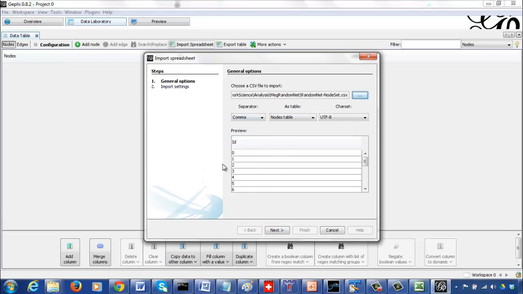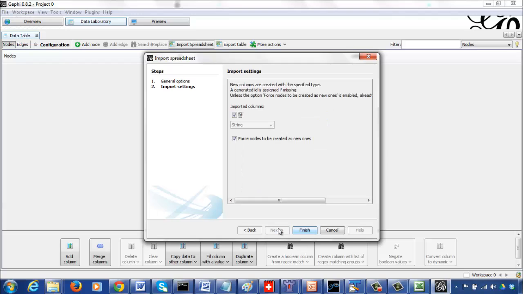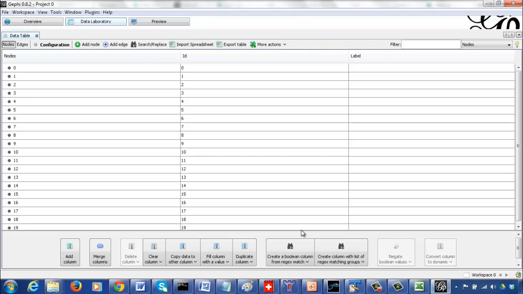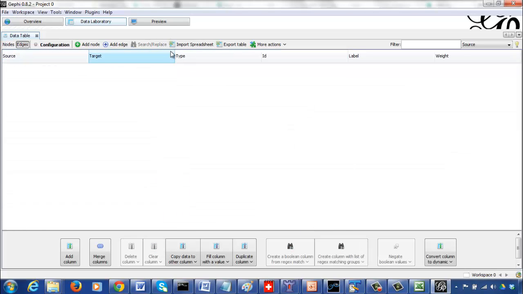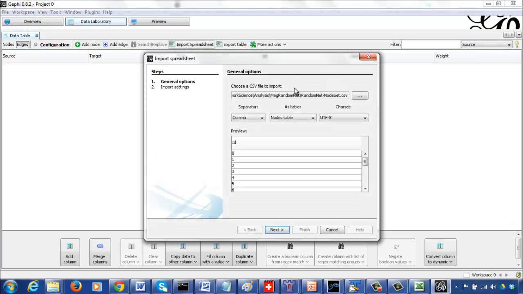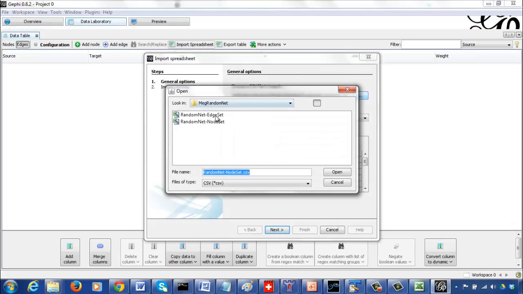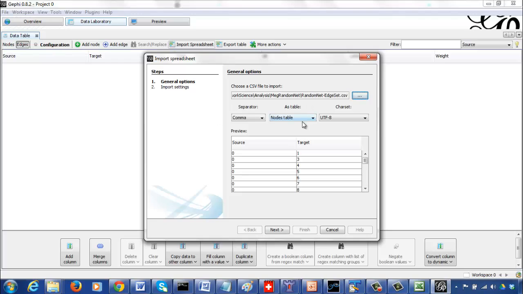with this CSV file. So make sure you label the column as ID, and it will ask you how to import it, whether the ID as a string and all these things. You could just say okay, and this is now your nodes. Okay, now go to edges, click on import spreadsheet. Now you want to import your edges, click on that, and make sure you select edge table.